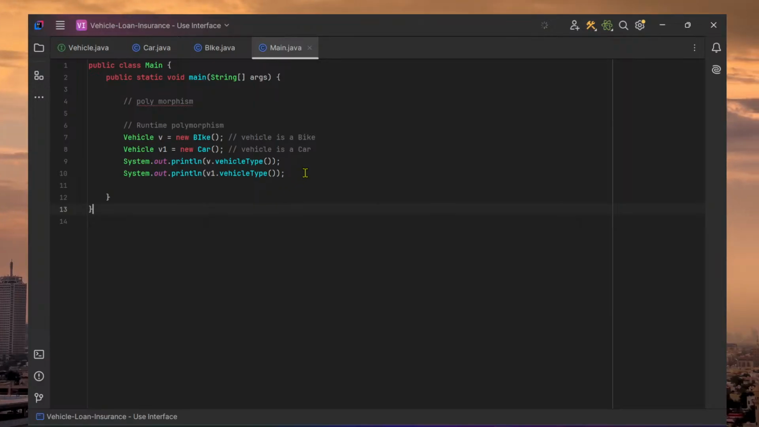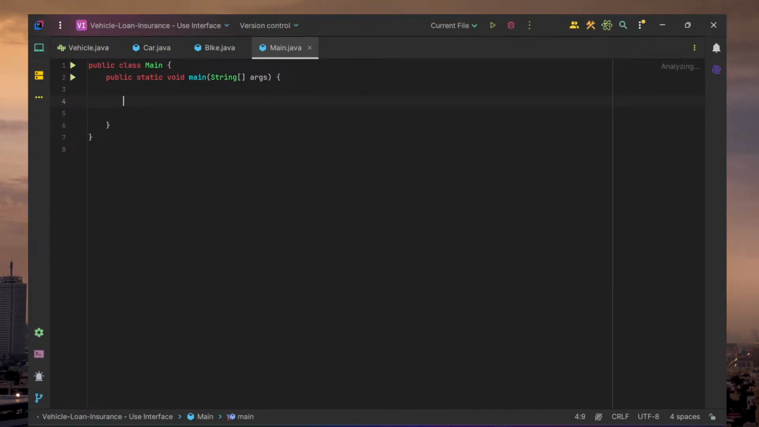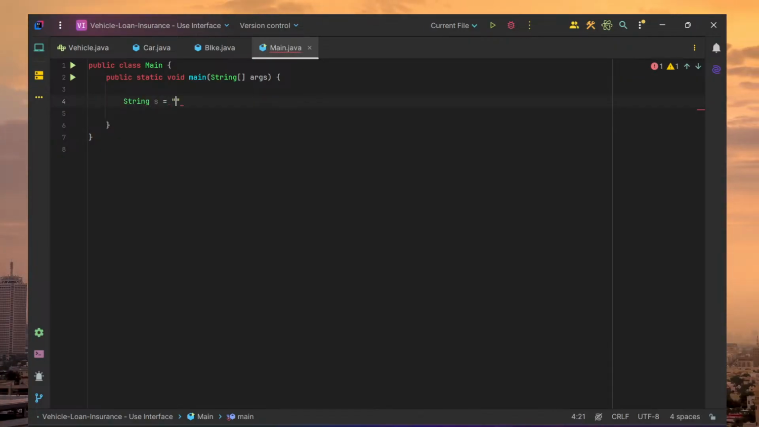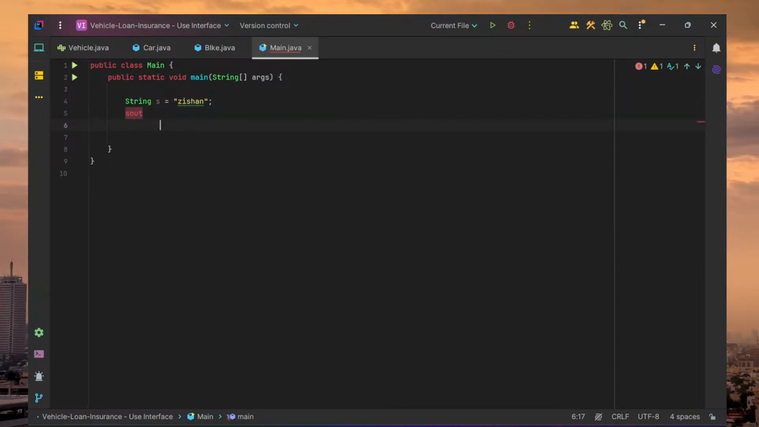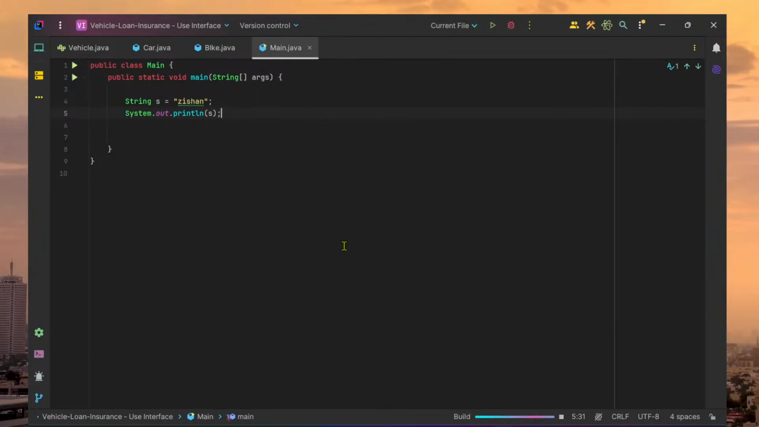So this is your main class. Let me remove this. Let me create a string s is equal to, let's say, Zishan. Okay, cool. Let's print it out, s. So it will print that it is Zishan.